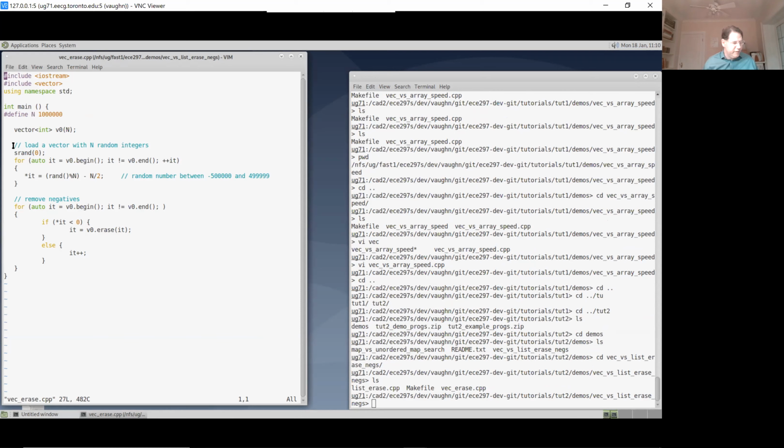So what is this code doing? This code is declaring a vector with a lot of entries, 1 million entries in it. It goes through that vector and puts random numbers in it. We're dereferencing the iterator and sticking random data in it, and half of the numbers are going to be negative. And then we're going to do our remove negatives.